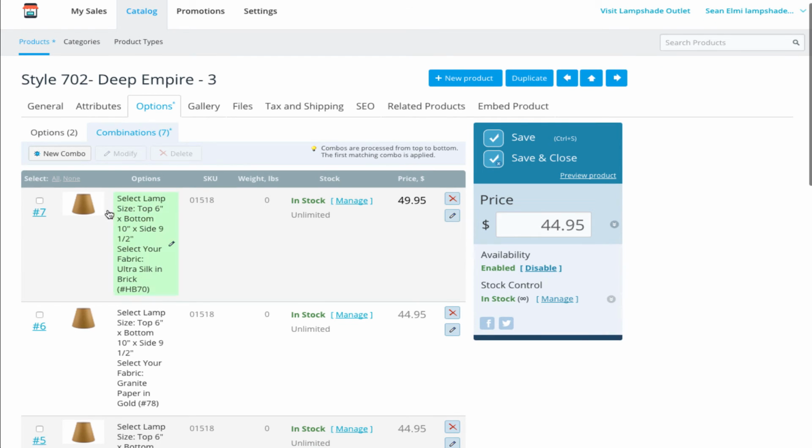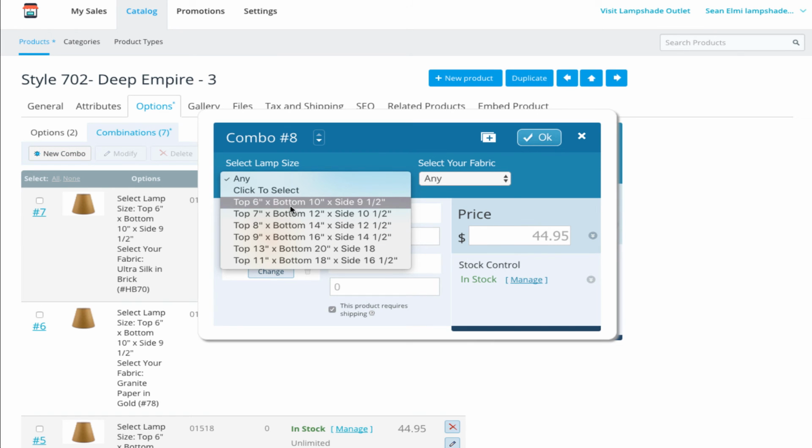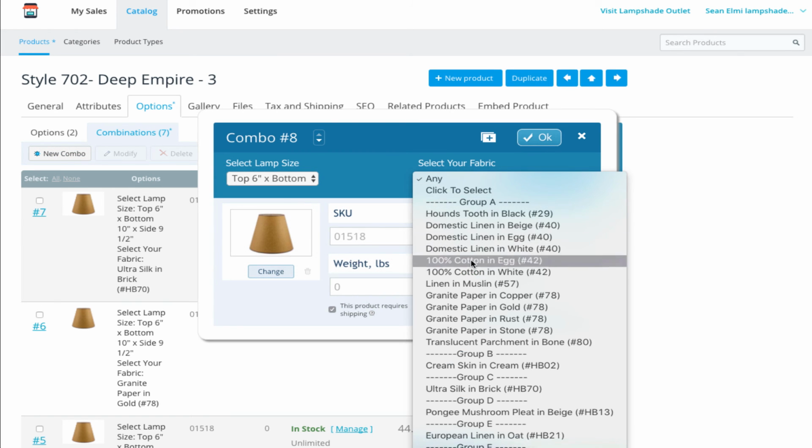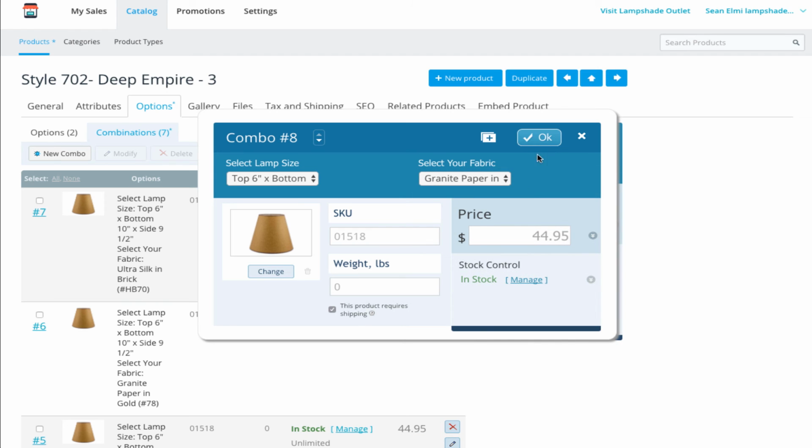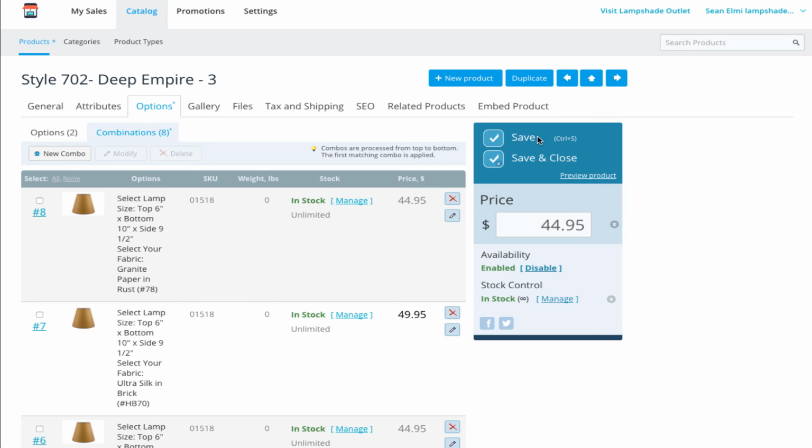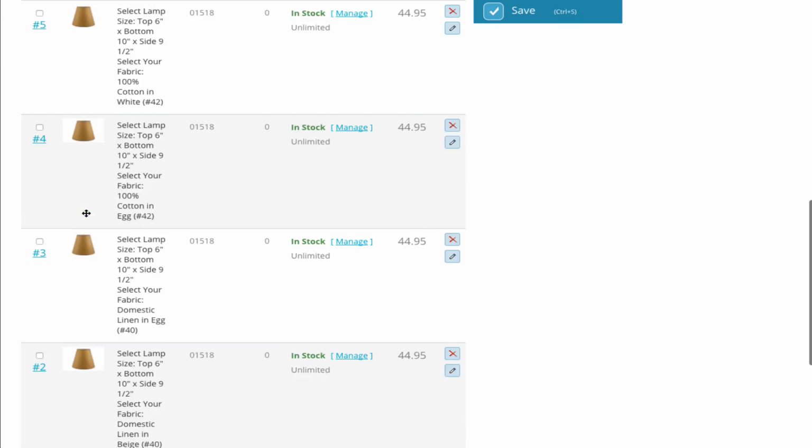So you'll see that this product combination is set to $49.95. So again, product combinations, what you're doing is you're simply taking 2 options and combining them as one product. 2 options would be size and then the fabric, and then you just click OK. And then the only other thing that you need to do is just change all the thumbnails.